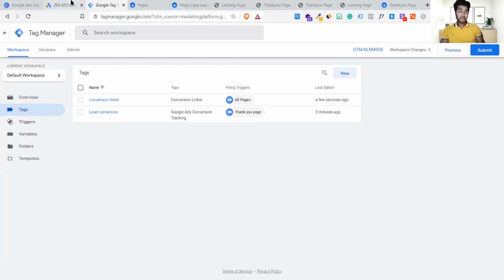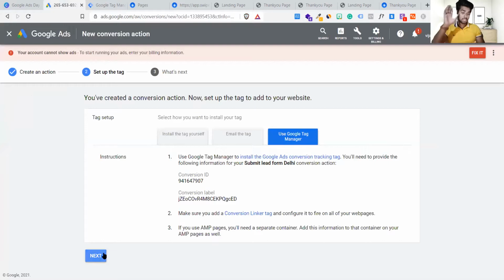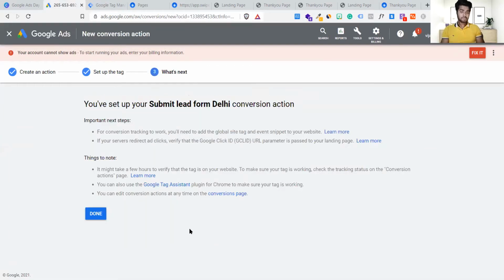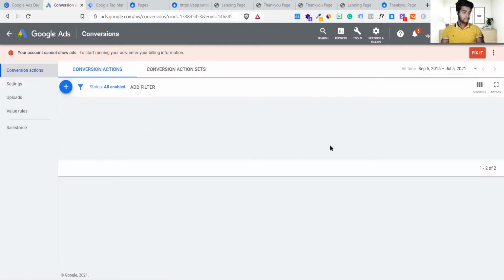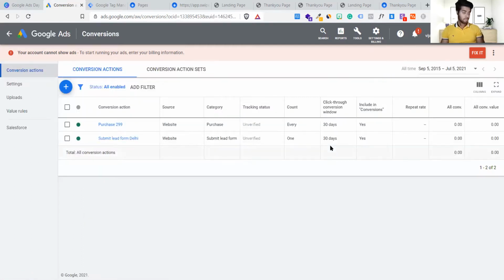Okay, let's come back on the left. Now we are done with the settings. Click on next. Now what it says, you have set up a lead conversion, and how the conversion tracking works, all the information, and click on done. Okay, so see guys, we are done with it.